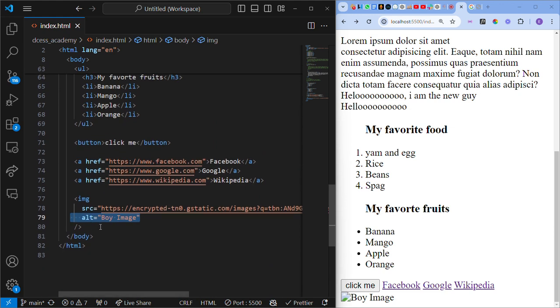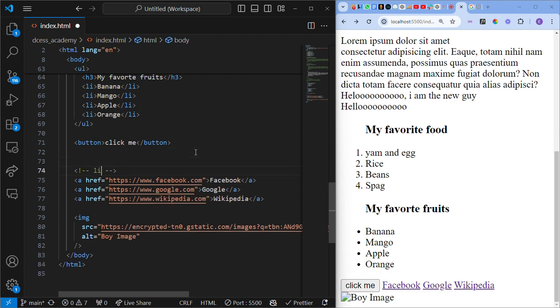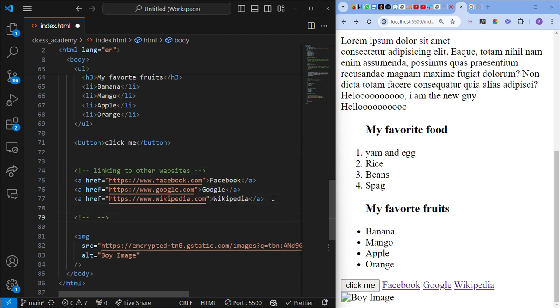There's something I didn't talk about while we were doing the anchor tag, so let me just go back to the anchor tag real quick. We talked about linking to other websites. Now let me talk about linking to different pages of your own website.